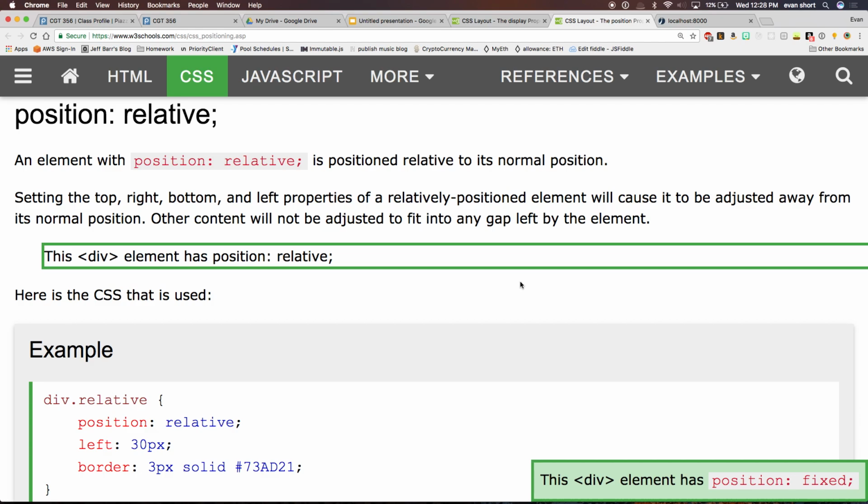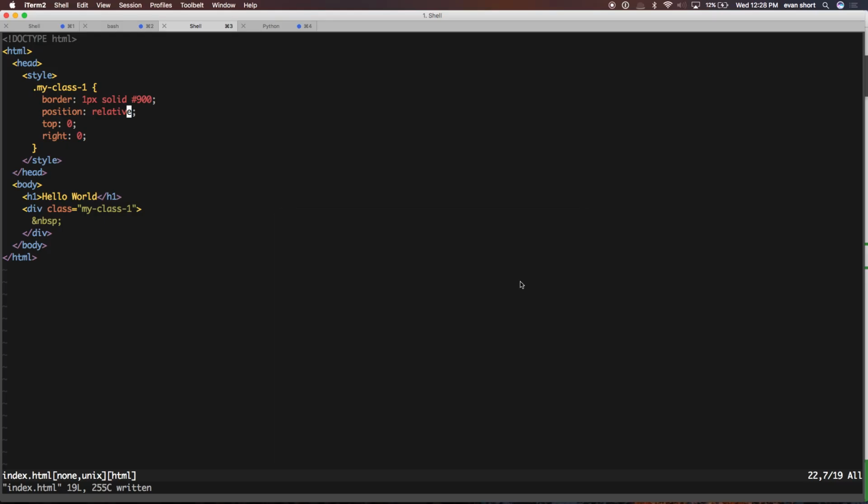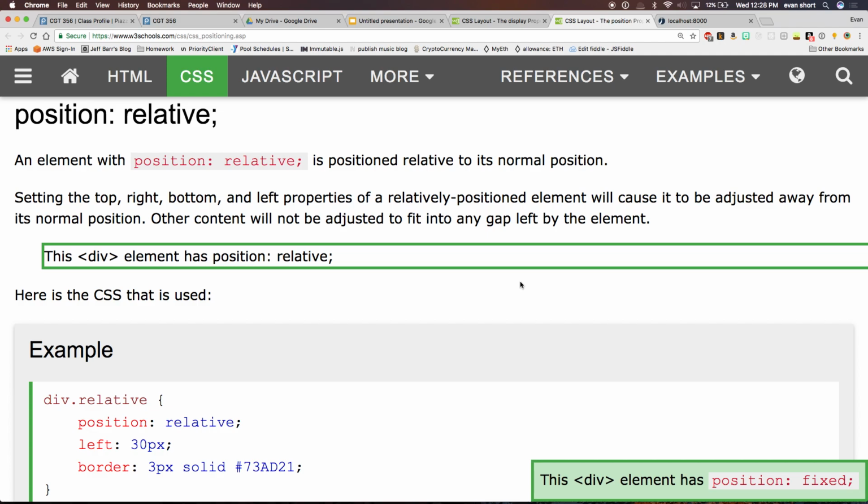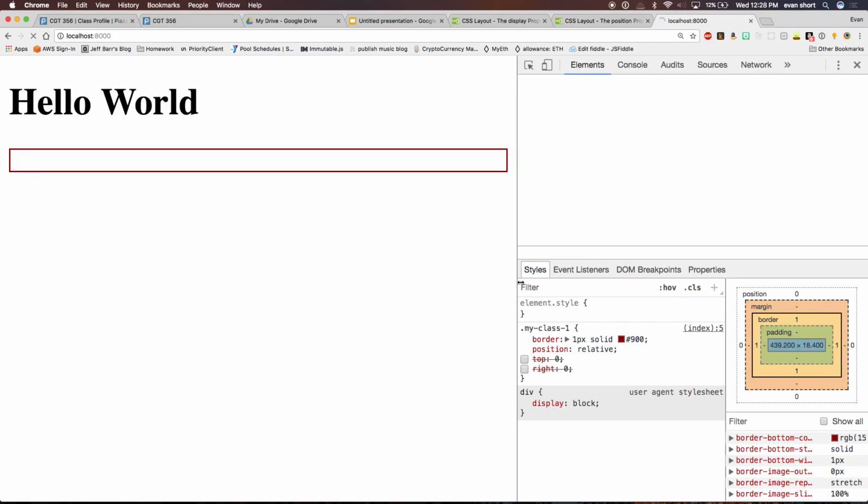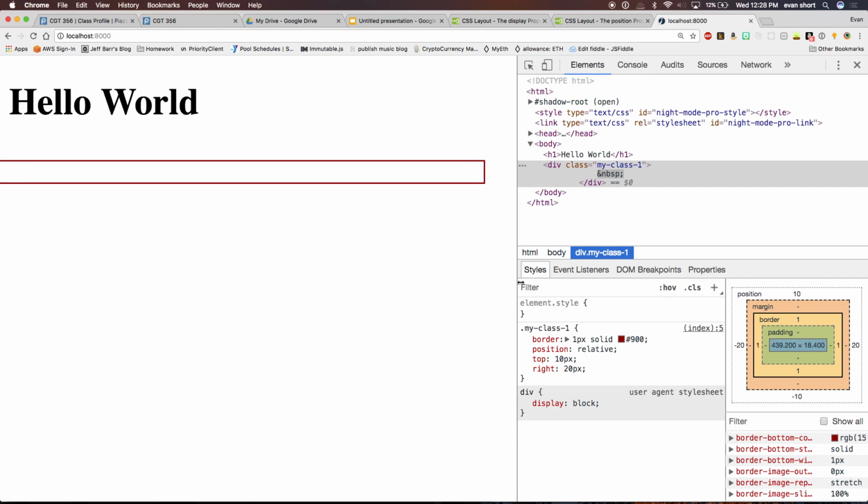Position relative to its normal position. So I gave it top and right 0, so there's no change. But if I give it a top of 10 px and a right of 20 px, you see that it moved. You can see that that moved it down and over.